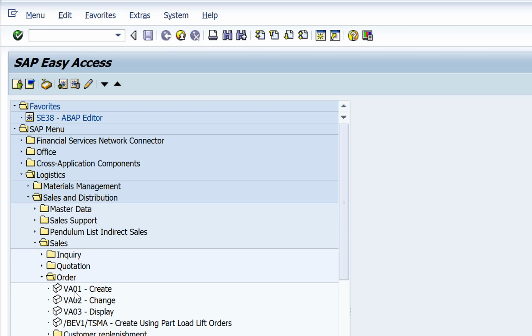So if I go to order, VA01 is the transaction code to create the order. VA02 is the transaction code to change the order. And if you just want to display the order, VA03. And you'll notice this frequent 1, 2, 3 numbering. So for example, when we talk about purchase orders, the transaction code to create the purchase order is ME21N, and to change the purchase order, ME22N. And to display the purchase order, ME23N.